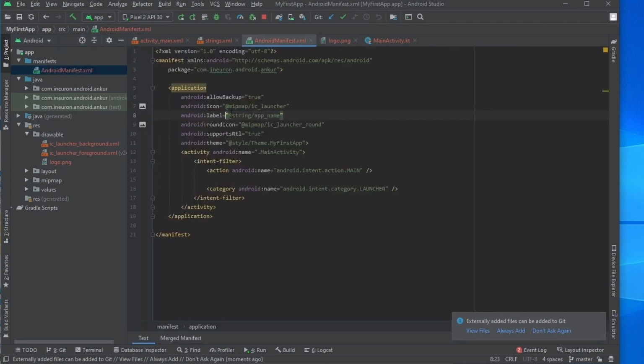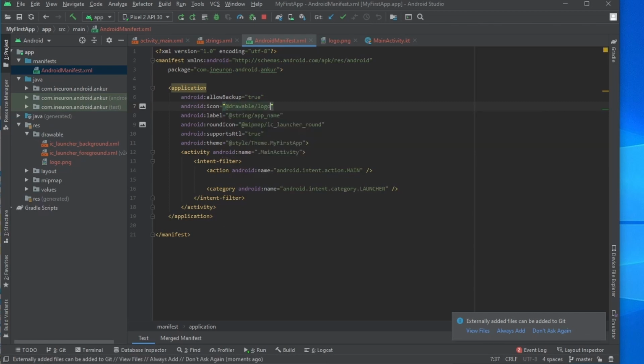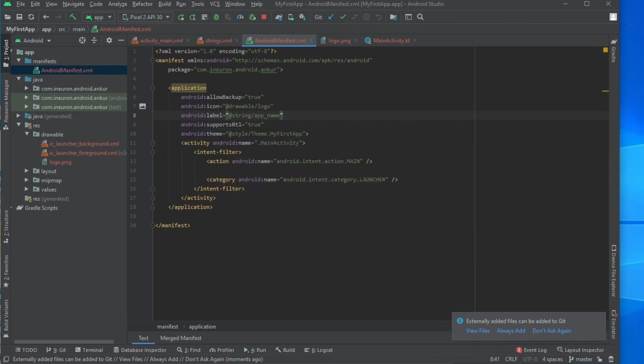Now if I go to the manifest and inside the icon attribute, I type @drawable, I can see I'm getting the logo option. One more thing we need to do before we test it is to remove this round icon. Otherwise, it will just show the old icon in the menu. So we are ready to test. Let's just install the app again.